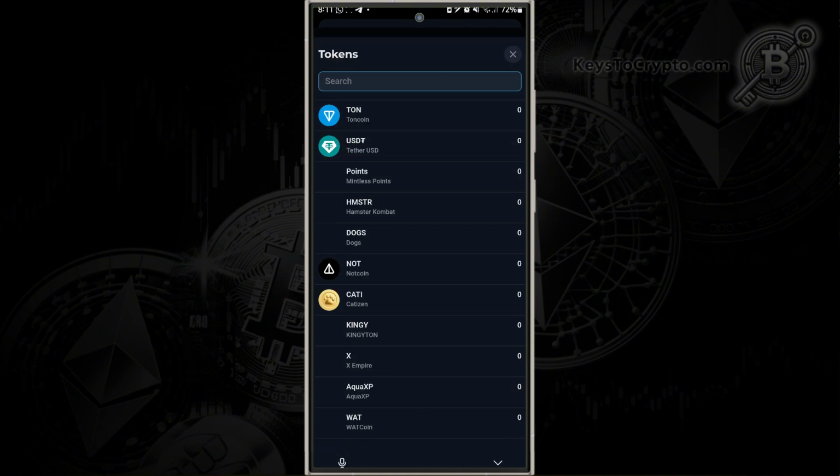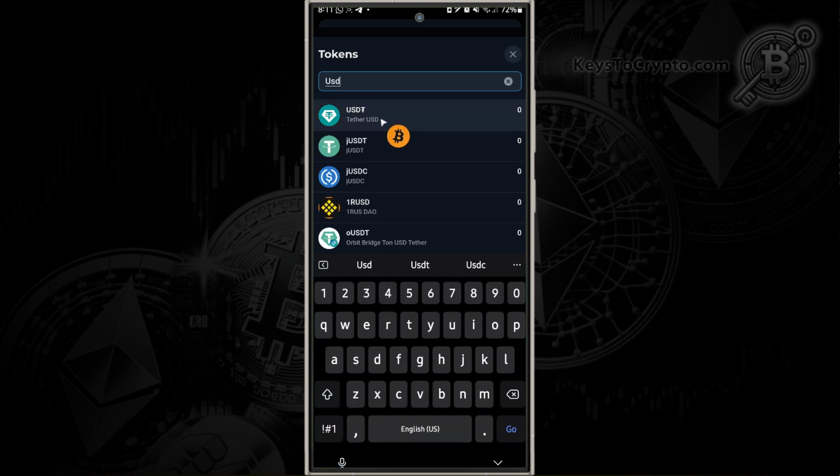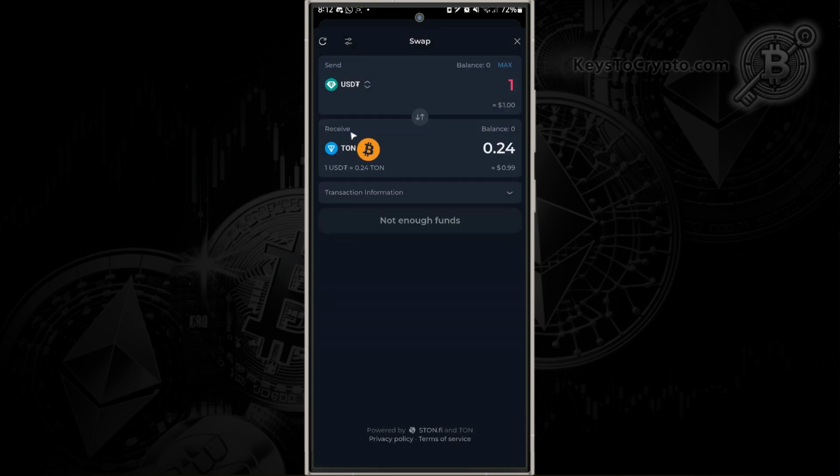on the arrow next to TON, and we're going to look for USDT in the list. If you don't see USDT in the list, you can simply search for it in the search bar up top. Tap on USDT, and right here where it says receive, we want to make sure we select TON.